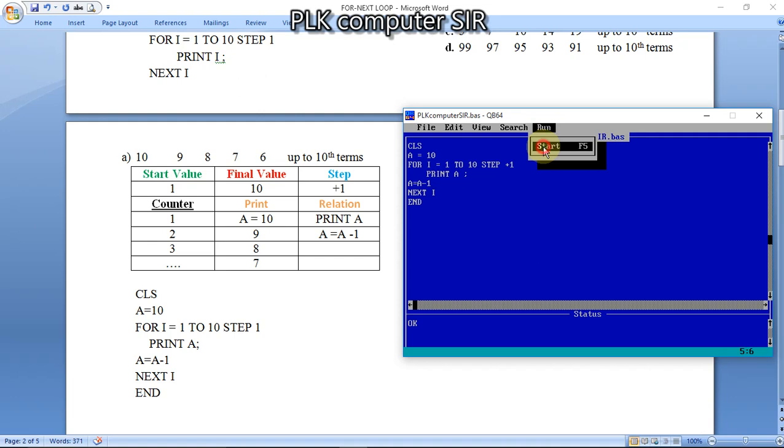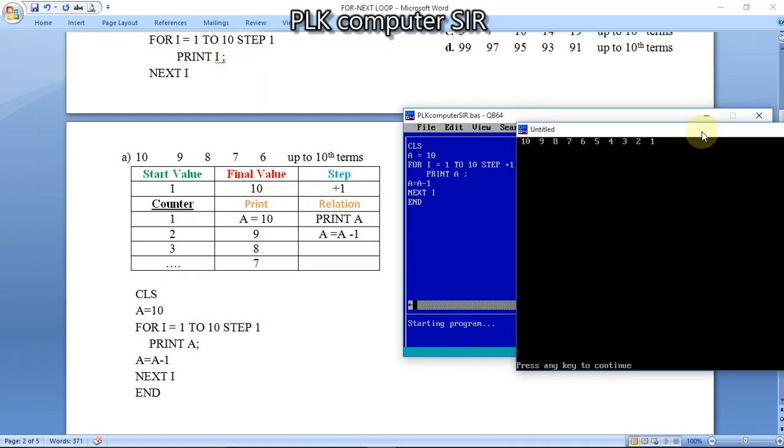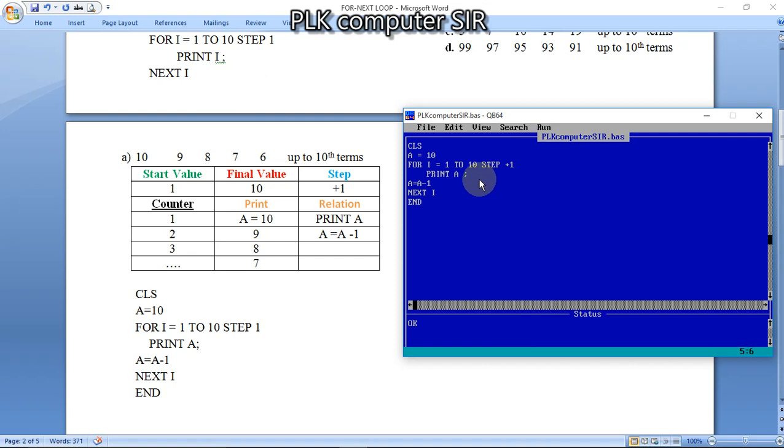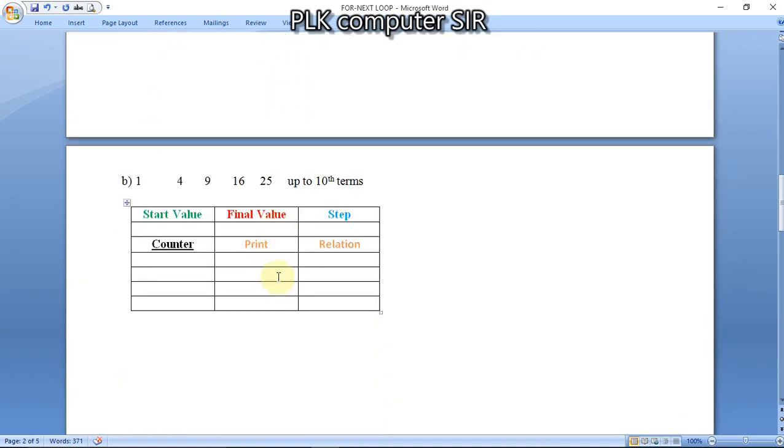So when we run the code, my dear students, we are getting 10 9 8 7 6 5 4 3 2 1. In this way we can do the questions. Okay, my dear students, at first value is printed, then only it is decreased. So remember, whether to decrease first or to print first, it will matter, so keep this in mind. Now we'll go for the next question.